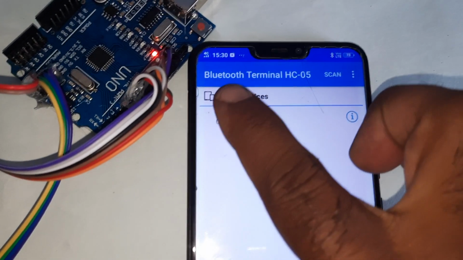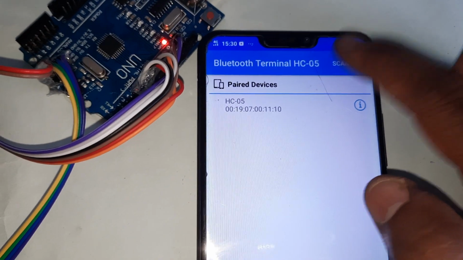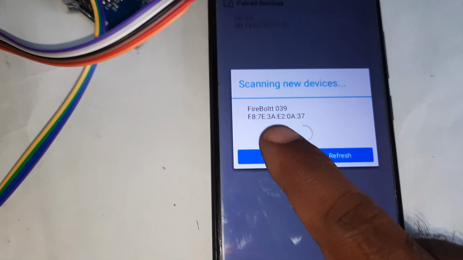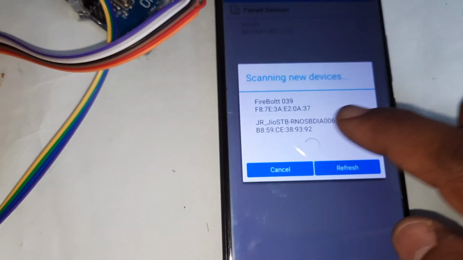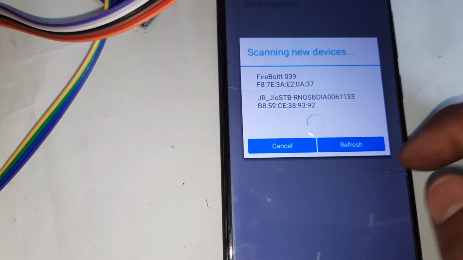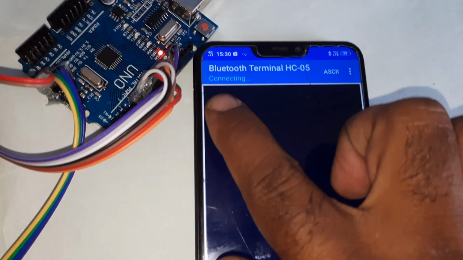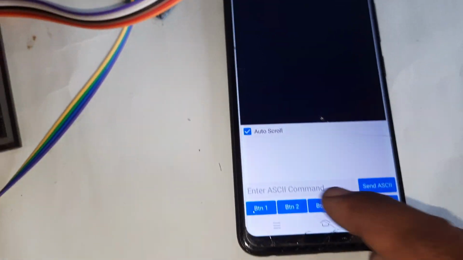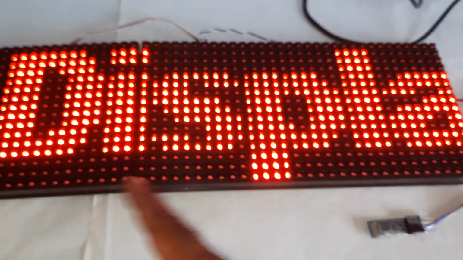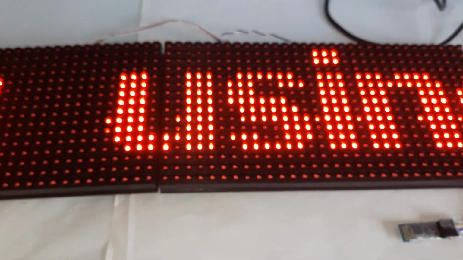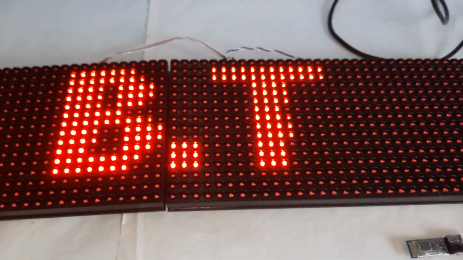Okay, Bluetooth terminal app, go to scan. So it will show you the number or cancel. Here it is also already there, connected. Now it is already scrolling the data, Arduino based scrolling message display using Bluetooth.